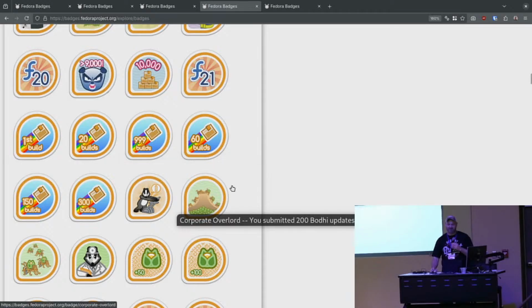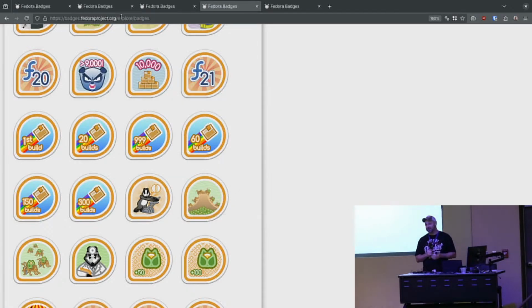And I'm just going to spend the rest of the 5 minutes just talking about random badges. I don't really have anything else to say about it. It's a fun little system, and if you want to partake, just make a Fedora account, and we'll go.